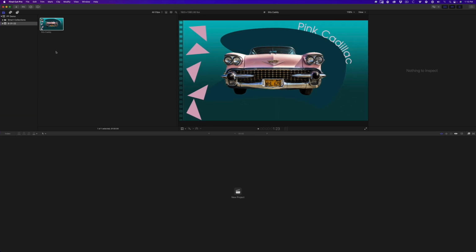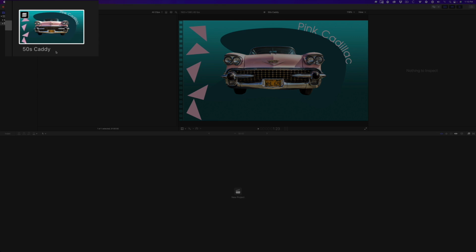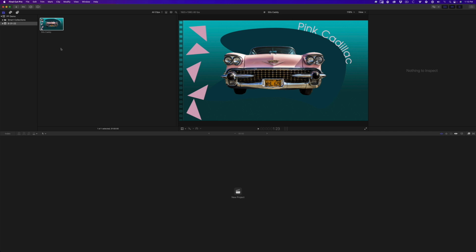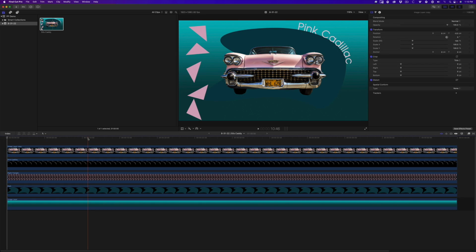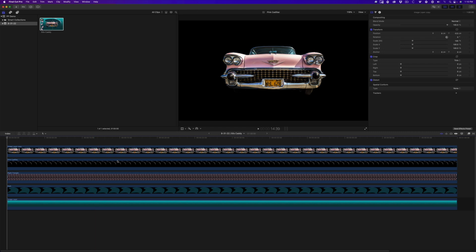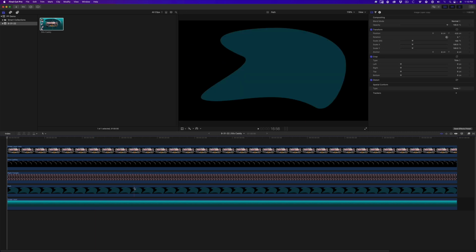Once imported, the icon in the upper left of the graphic will look like a stack of paper, indicating that it's a layered compound clip. Double-click to open it into the timeline and expose all the layers. Skimming over each layer isolates it in the canvas so you can quickly identify it.